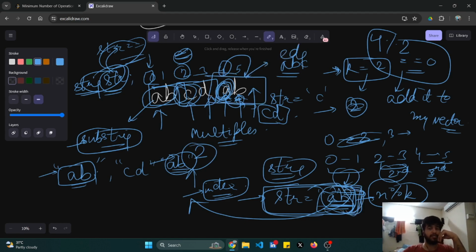So this is the edge case in the substrings that we are finding. And we have to make sure that when we are emptying the string's data, the index should not be equal to 0, because the string is already empty and it should not be added to my vector.